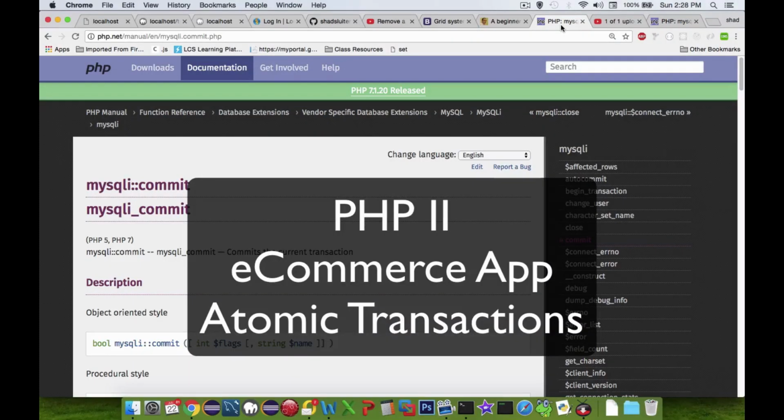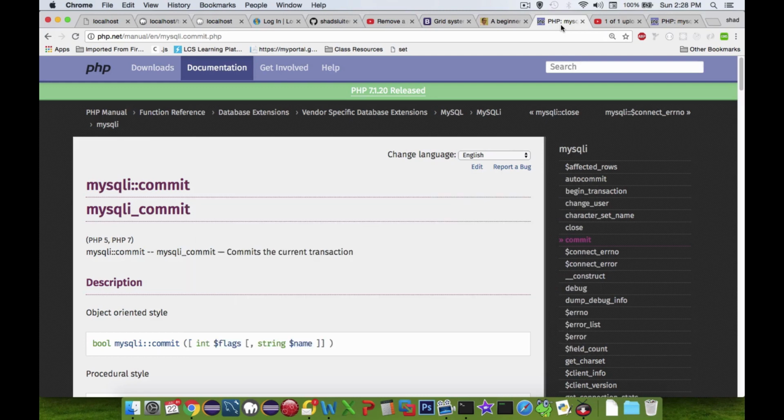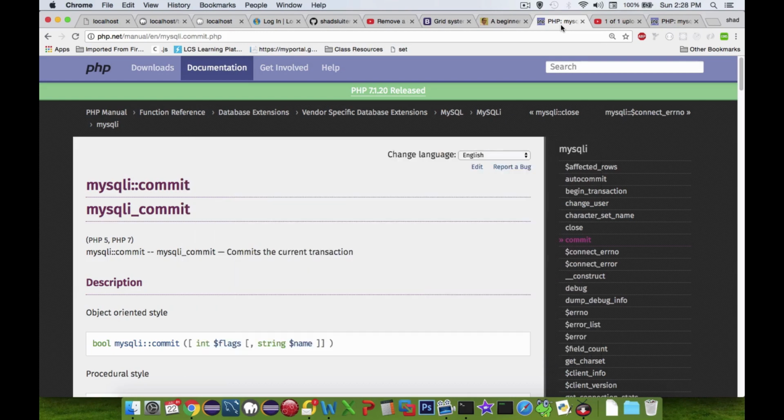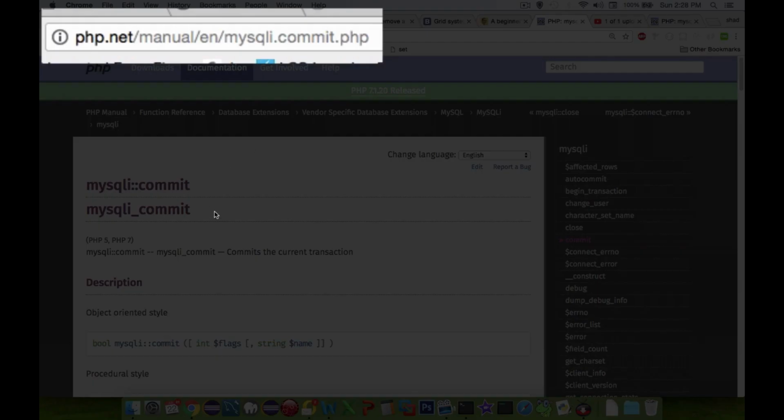Hi, in this video we're going to look at 2 or 3 different SQL commands that are in PHP. The reason we're looking at these is we're about to enter into an example, a tutorial, on doing atomic transactions, which means we can do multiple steps in one unit. So let's take a look at the manual at PHP first of all.